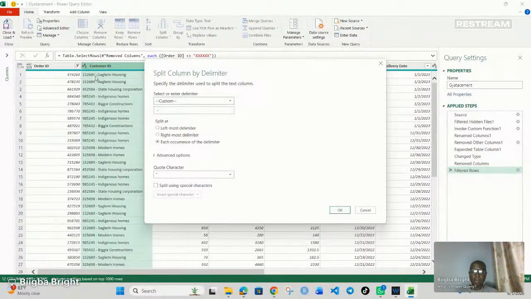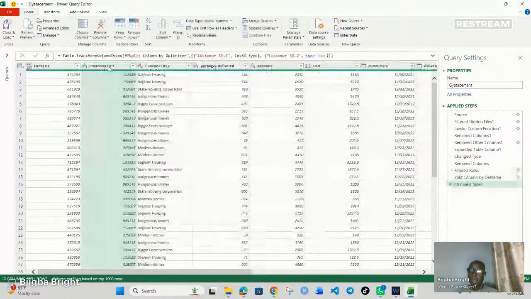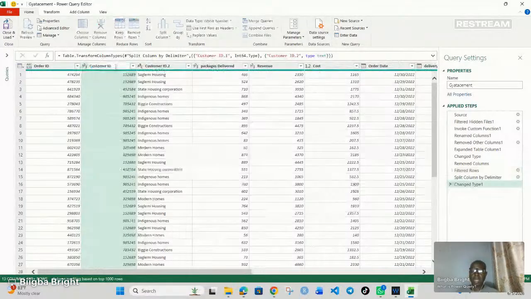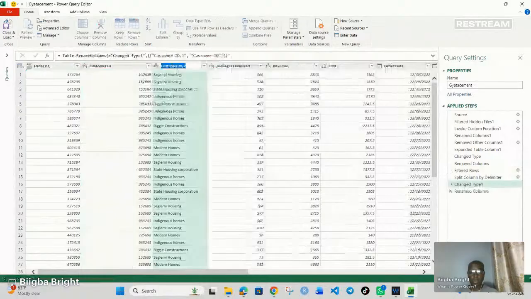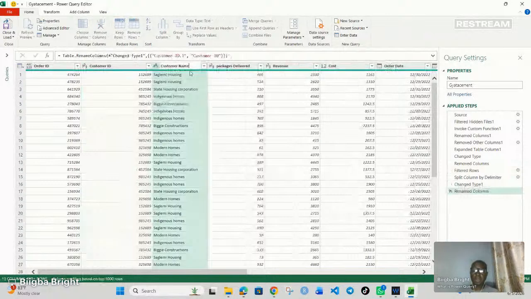When we are done, we simply say we are going to split it. But we now have Customer ID 1 and Customer ID 2, because the initial name was Customer ID. So we have to rename one of them. We double click here, remove the 1 and leave only Customer ID. Now it's no more Customer ID 2, it's now Customer Name. So we've succeeded in splitting the two columns, and we are now okay to go.